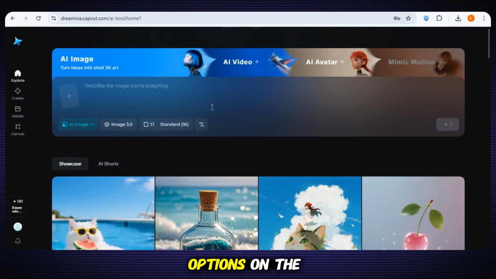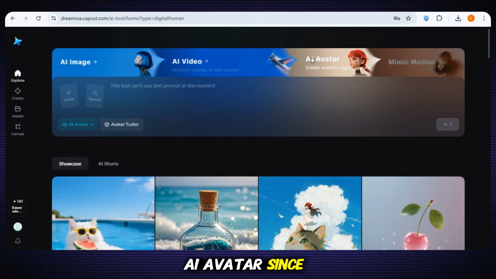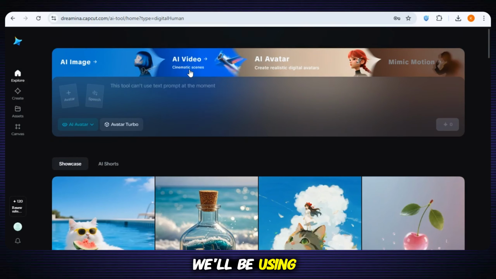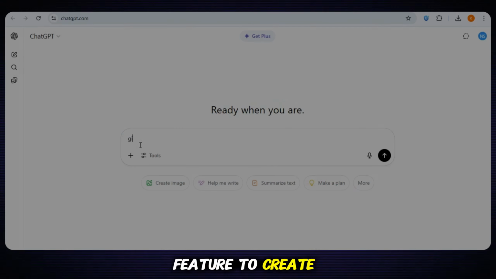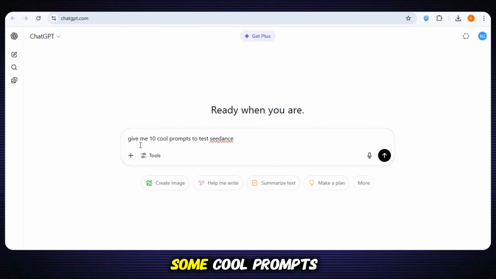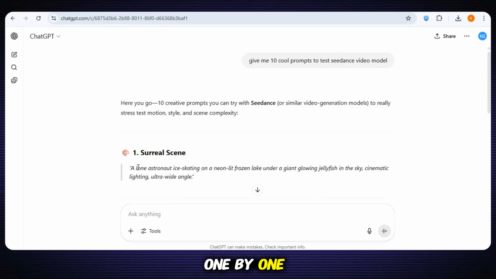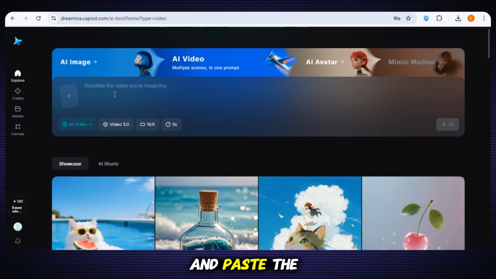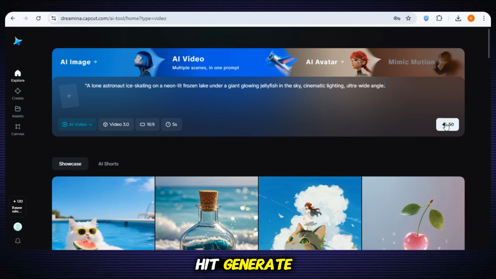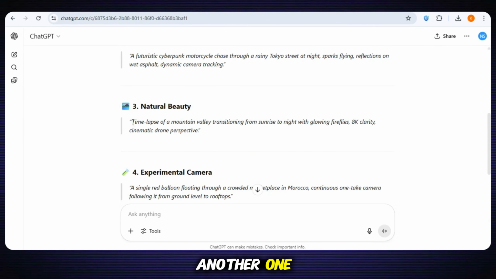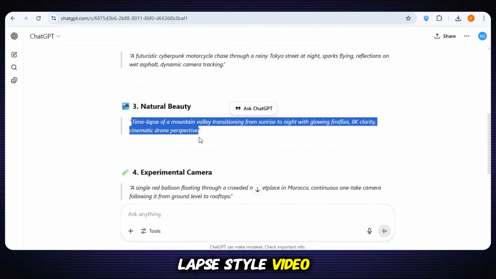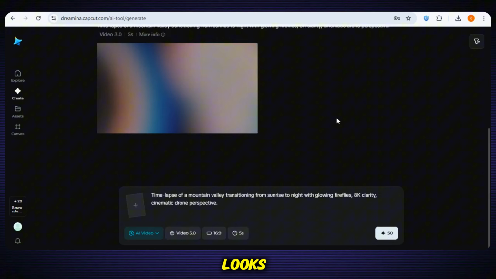You'll see 3 options on the screen: AI image, AI video, and AI avatar. Since we're here to generate videos, we'll be using the AI video feature. To create videos, I usually get some cool prompts using ChatGPT, so now we're gonna test a few of them one by one. Our first prompt is something like this. Just copy it and paste the prompt into the text box and hit generate. Now let's try another one. This time it's for a time-lapse style video. I'll paste that prompt too and test how it looks.